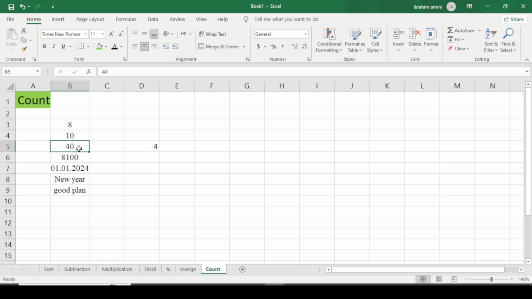If I change one here to text, for example if I write the word count, look here, the count has been reduced to 1. Text is not counted as a number. When I change it back to a number it becomes 4 again. The same when I change this one to a number, look here, the count has changed. Text and dates are not counted as numbers.